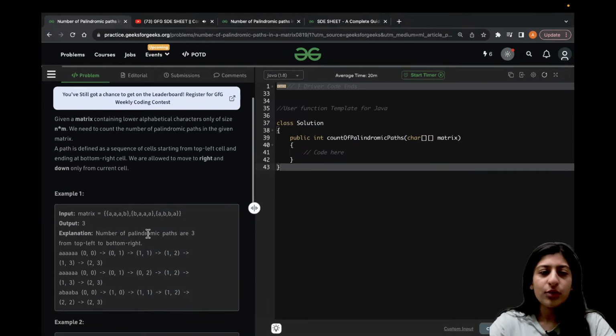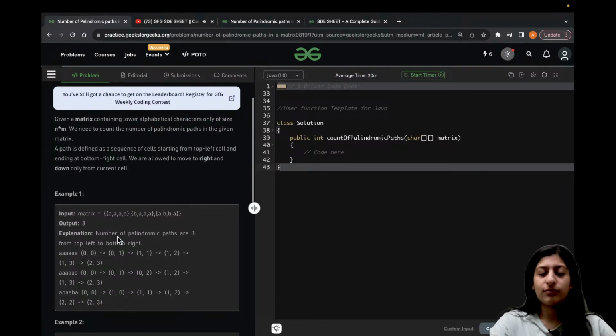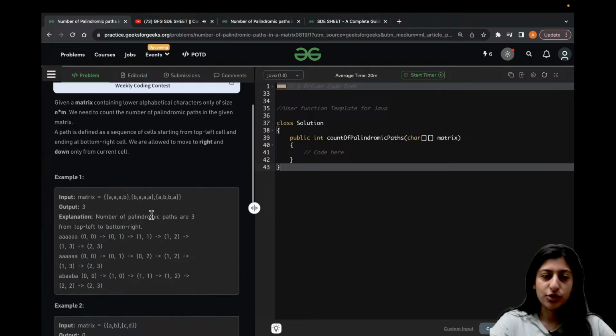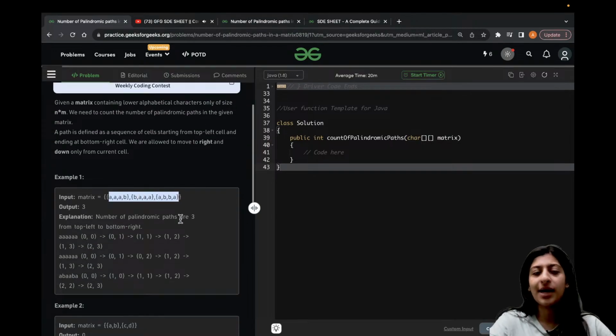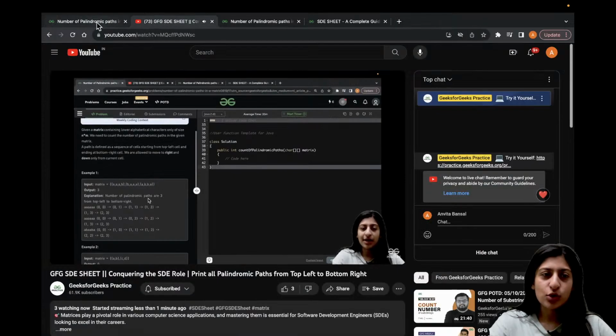What you need to do is, you are given a matrix containing lower alphabetical characters only, of size n into m. We need to count the number of palindromic paths in the given matrix, where a path is defined as a sequence of cells. We are allowed to move to the right and down from the current cell. In this matrix you need to find out how many palindromic strings you can get. So let us see how you can solve this problem.